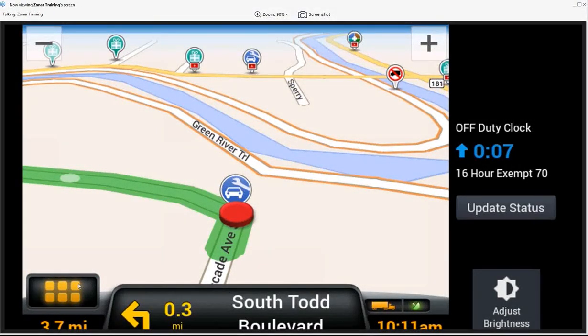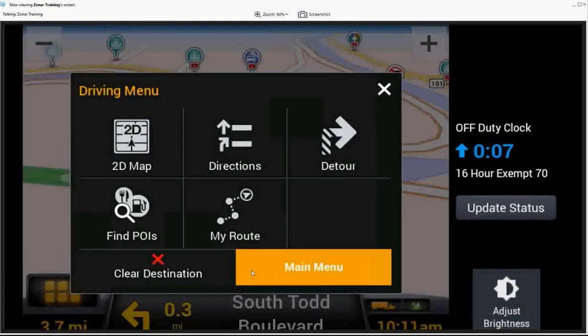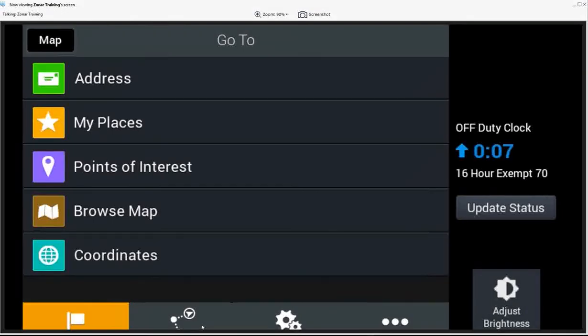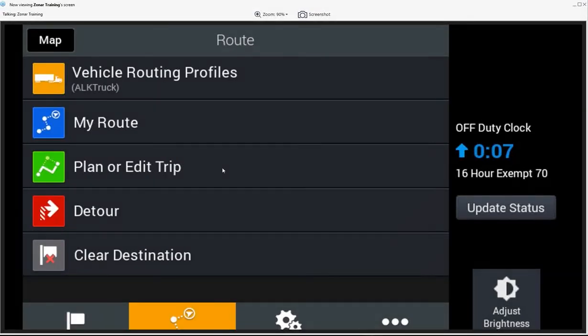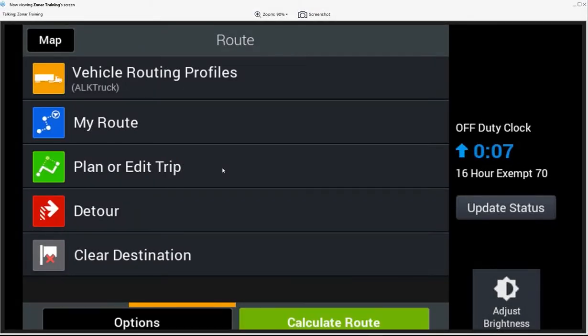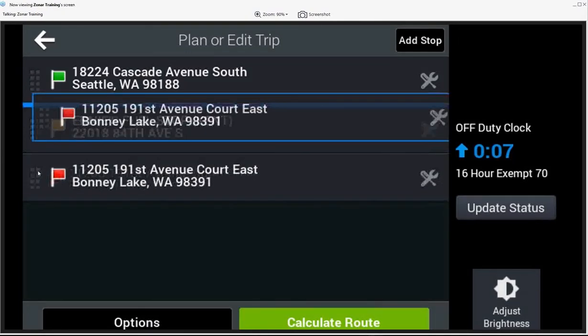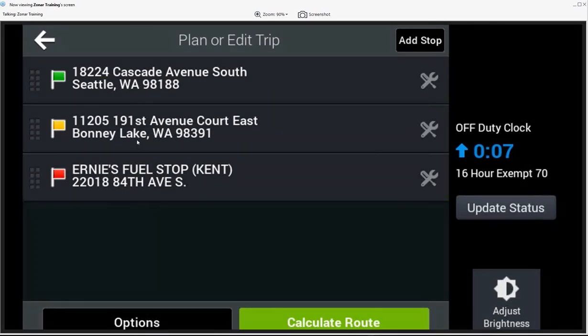And there we go. The last thing I do want to show you here in navigation is if I go to the menu, select Main Menu, and we'll go to our routes down here, we'll plan and edit our trip. So now let's say I actually wanted to go down here to the Bonnie Lake first and then go to the fuel stop on the way back to our location. I can just drag and drop. And it's that easy to go ahead and manage my stops for the day.